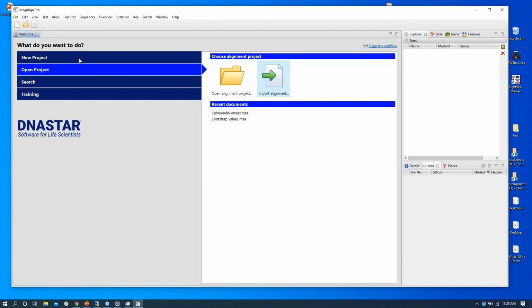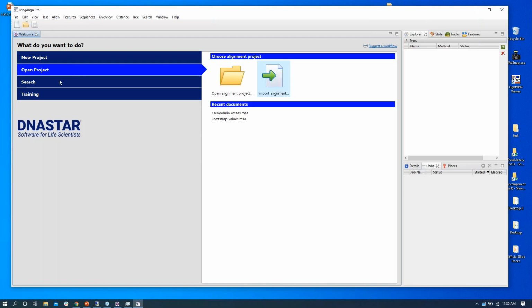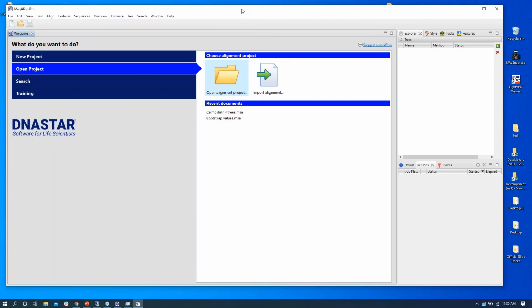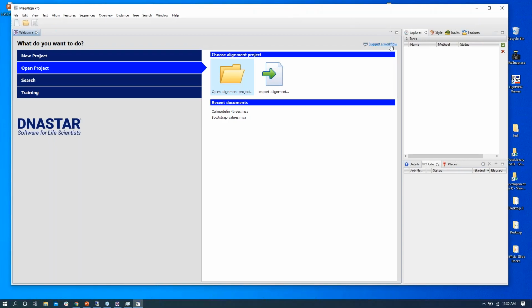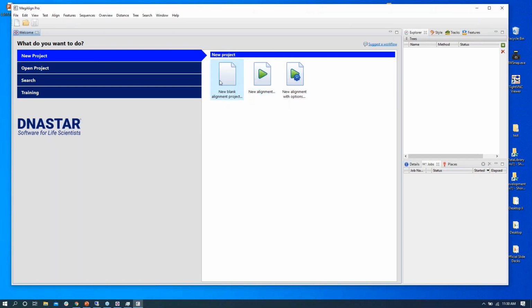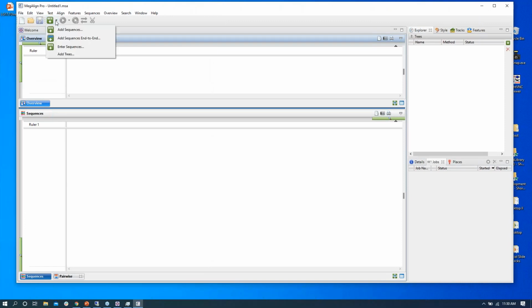again, like SeqMan Ultra, has the options for new project, open a project, and search and training. So again, there's more consistency between the applications, much like the original classic DNASTAR applications had that consistency. And this is kind of the new UI. So you'll see once you learn one, it'll be similar when you move to another. So we're going to start a new project here, and I'm going to add some sequences.